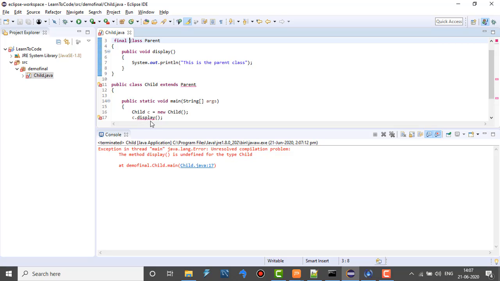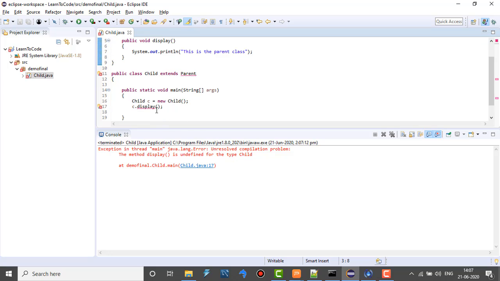And once I try to access the display method, the compiler is trying to execute the display method, which is defined in the child class, but there is no display method defined in the child class. So the compiler will search for the display method in the child class, as it has got the command that it has to execute a display method within the child class, but there is no display method within the child class, so the method display is undefined for the type child. It says that there is no definition of the display method. How can I execute it?